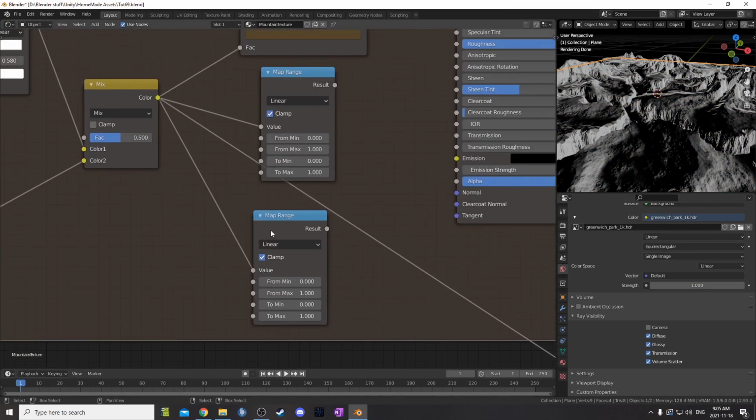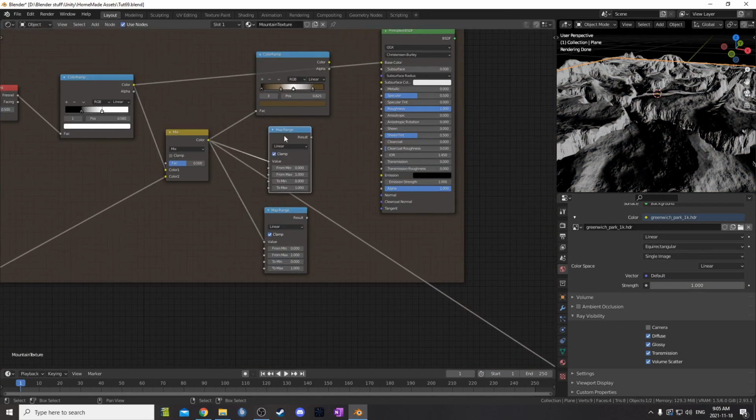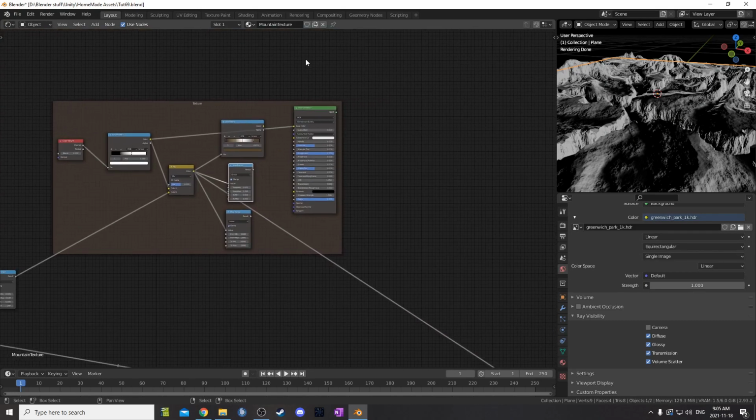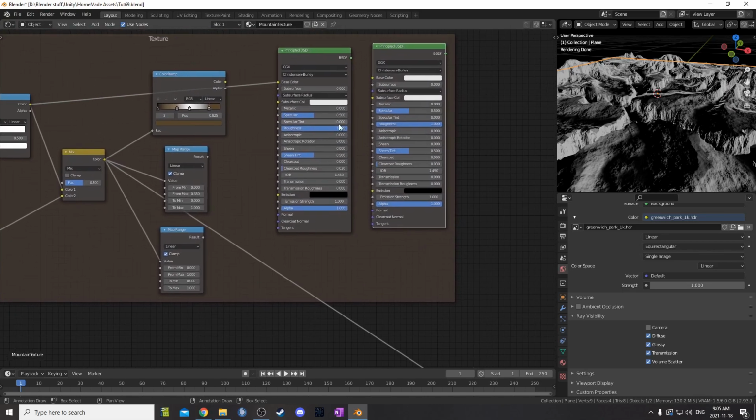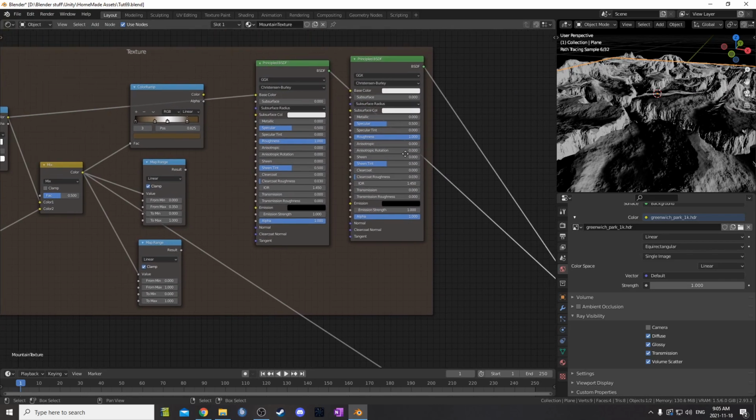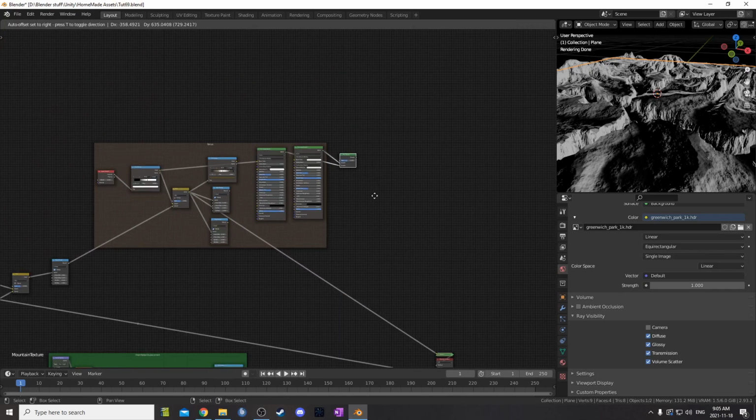In these map range nodes, I'm going to leave the bottom one as is, and for the top one, I'm going to change the from max to 0.35. I'm also going to duplicate this principled BSDF, just place it right here, and I'm going to mix these together with Control Shift and right click and drag. So we get a mix shader going there as well.